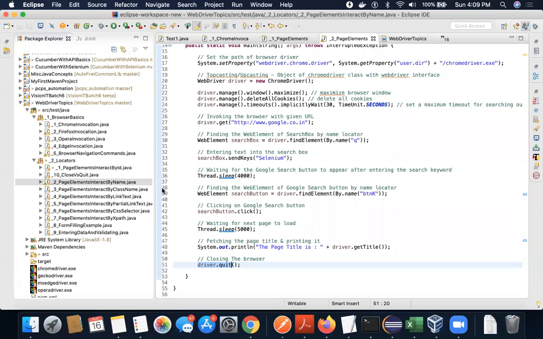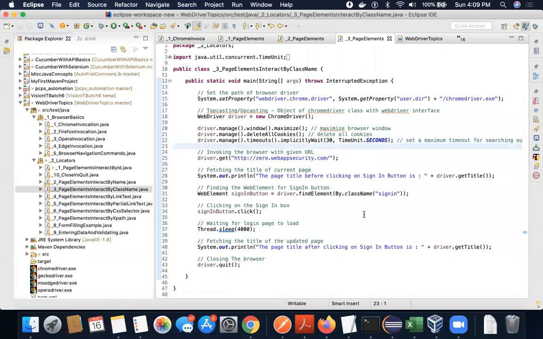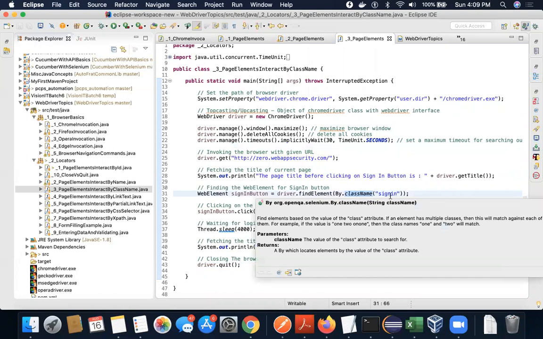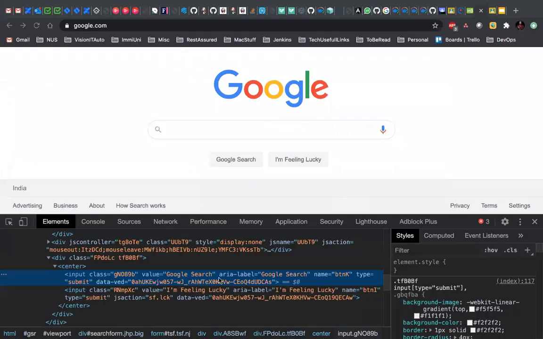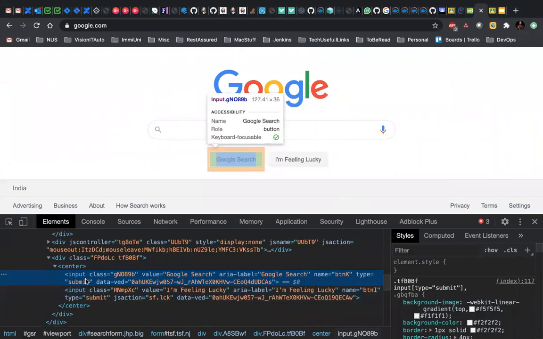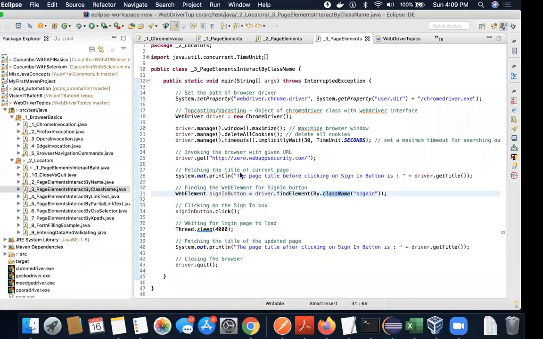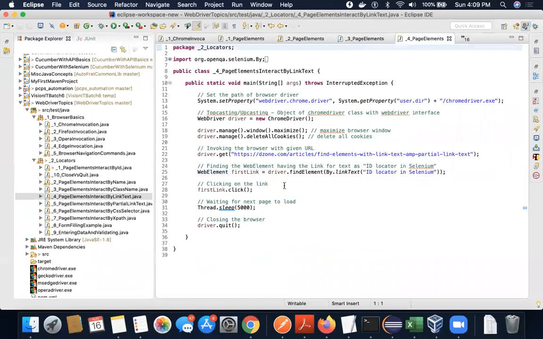This is about by name. Then this is about class name, basically. So if you want to identify an element based on its class name property, then you will use the class name locator. If you have the name of the class, then you will use the class name attribute here. Then the link text. Now this you can only use in the case of links. If it is a link, only then you can use it.